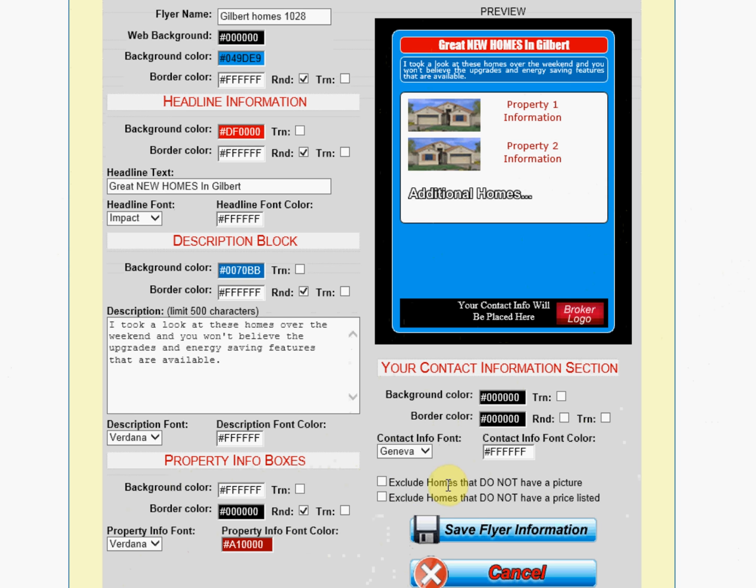The two options down below exclude homes that do not have a picture or do not have a price. When you select your subdivision, sometimes depending on when the data is released, we may or may not have pricing information for that home, and we may or may not have an elevation or a floor plan picture yet for that particular home. So if you want to leave those off the flyer, you can go ahead and check them. That way when you list that property or list that subdivision, they will not be included in the flyer.